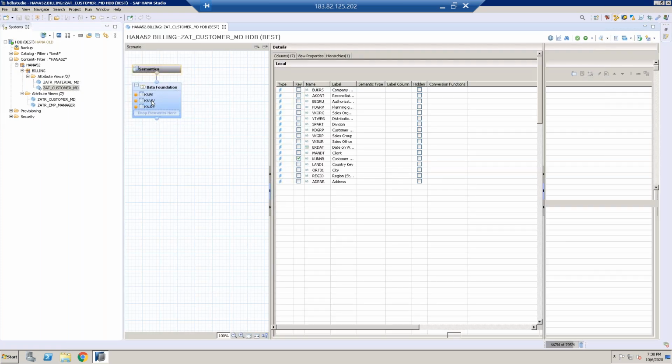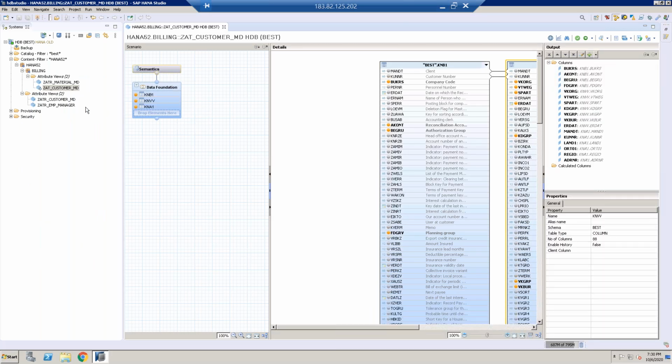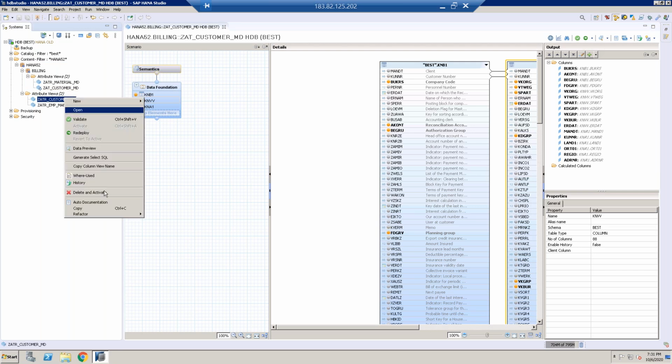I don't want KNVV table now, because for the customer master data attribute view, I want only KNA1 and KNB1. So if you pick the option of move, right click and say go to refactor and say move. So it will be removed from this package and it will be again recreated here.